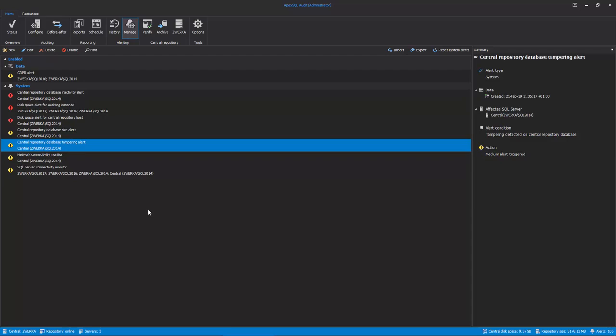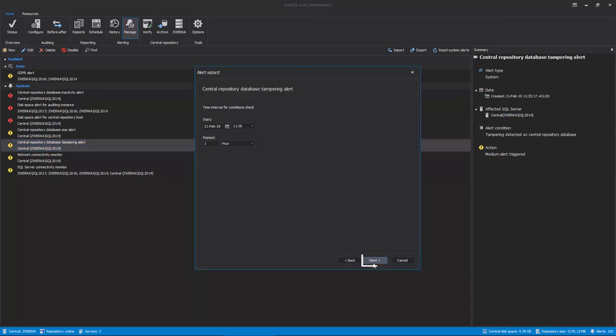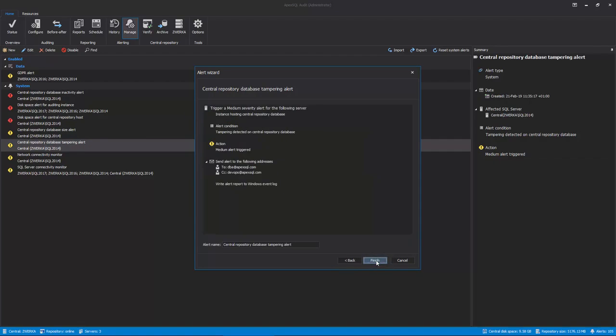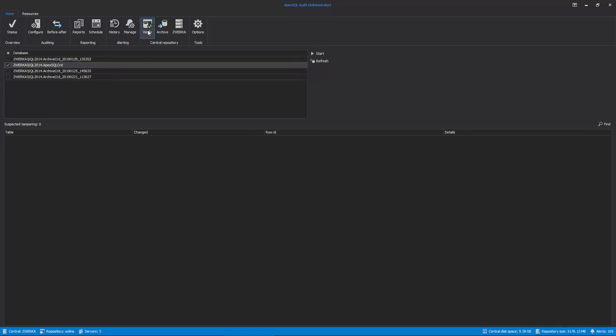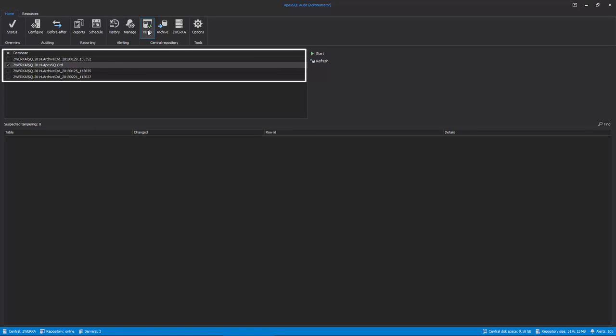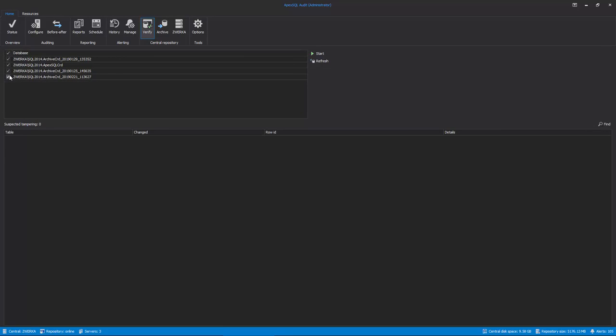This alert can be edited to also send an email alert in the same manner as we've seen when we were creating our custom GDPR alert before. Additionally, ApexSQL Audit can demonstrate auditing trail integrity on demand. This is done by first clicking on the Verify button in the main menu. Next, ensure that the online repository is checked, as well as any of the previously created repository archives which need to be submitted for the integrity check, and click the Start button to initiate the process.